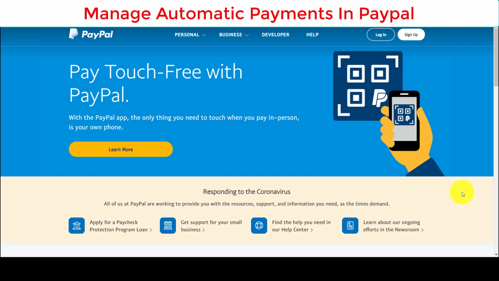I'm gonna show you how to manage your automatic payments here in PayPal. I know if you're like me, sometimes you sign up for some stuff that you need for that moment, and if you don't read the fine print, they're gonna automatically charge you monthly or yearly, and you forget to cancel that. But let me show you how to just go to your PayPal and look at all your payments and automatic payments and how to cancel.